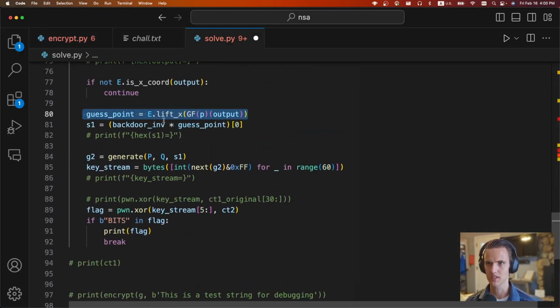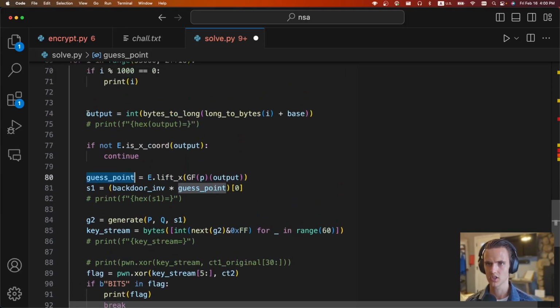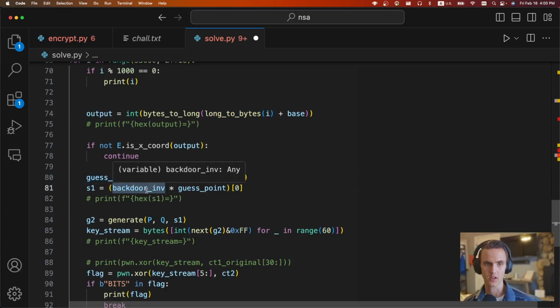And to actually implement it, like I said, we're going to take our guess point. I'm adding on the top 2 bytes along with the base. I'm going to take it and multiply it by the backdoor inverse. You might see all these array indexes. I'm just grabbing the X value out of the elliptic curve points.